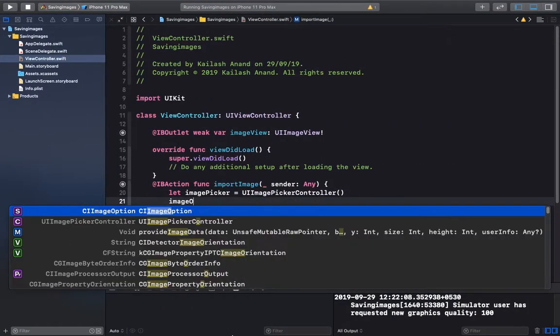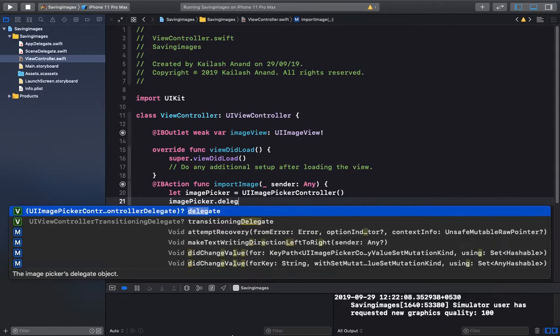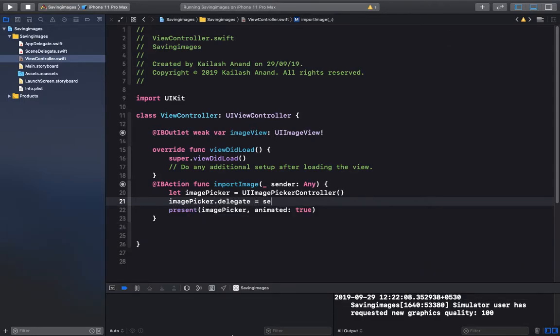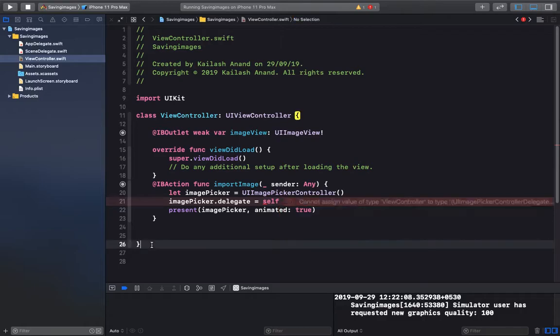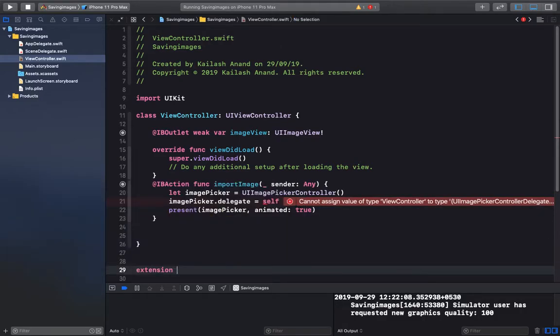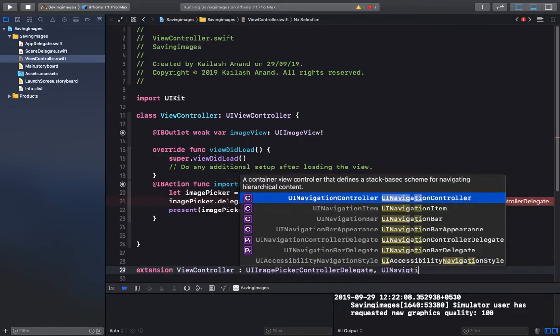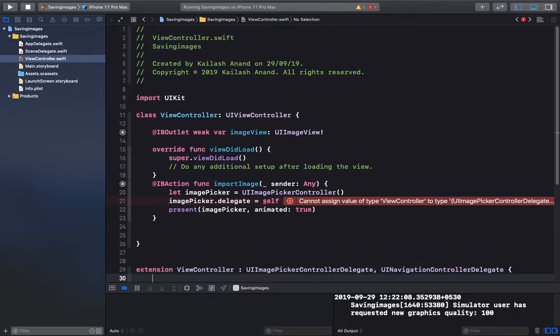So we'll say image picker dot delegate is equal to self. Now we will get an error because we're not conforming to image picker controller delegate. So it wants the UI image picker controller and navigation controller delegate. So let's implement them one by one. Extension, controller, and the UI navigation controller delegate.